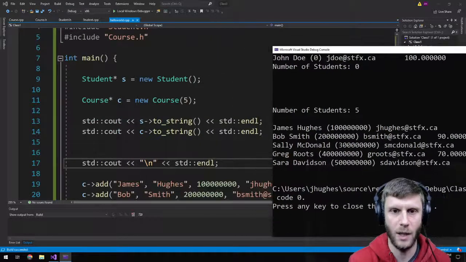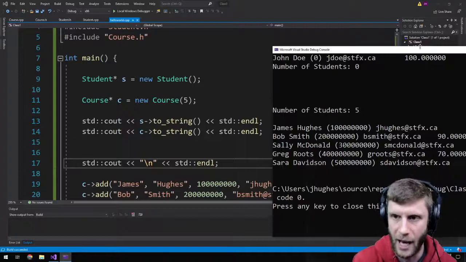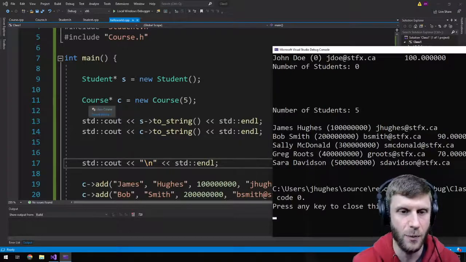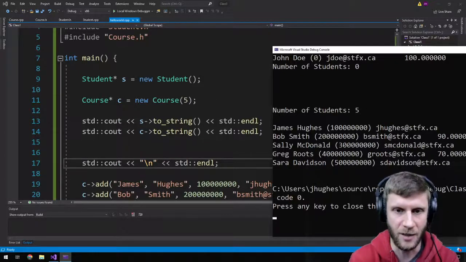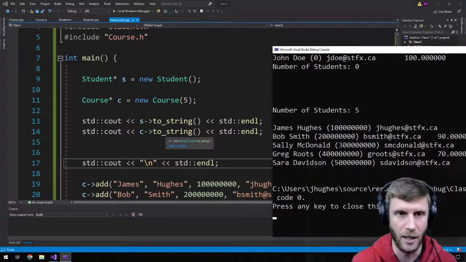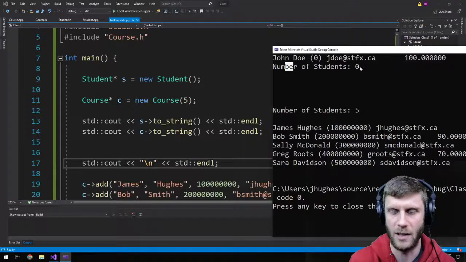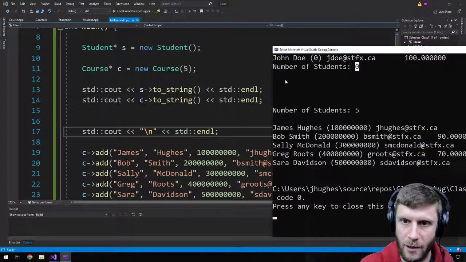The first thing we did was print out the string of the student. Because this is a student and I called toString, it calls the student's toString. John Doe, student number 0, that's their email, tab, they've got 100%. Then we called C toString, and what's its type? It's a pointer to a course, and then we dereference it and get the toString. So this is going to call the toString written and defined for the course object. Right now that's just number of students, 0, because there's no one there. Then I add a new line and another line, so we get a new line, another new line.